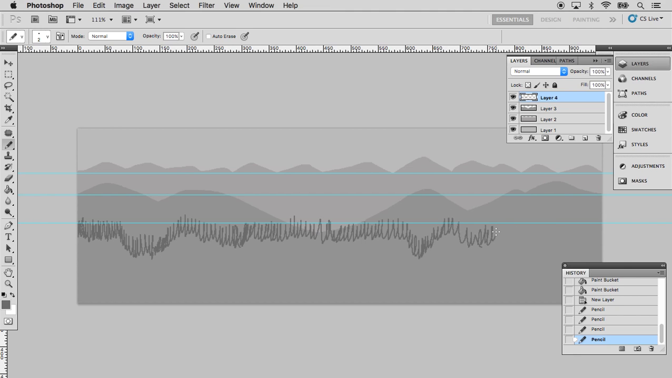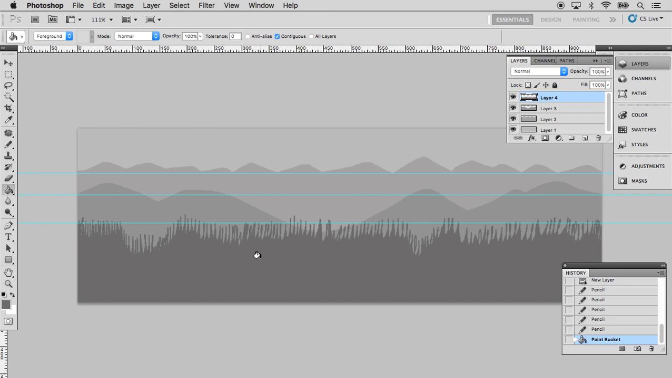Again, I know this is a mess, guys, but I just want to show you the technique and the technical aspects of how to get this going. Okay, let's switch over to the bucket tool, and hopefully I don't have too many gaps.